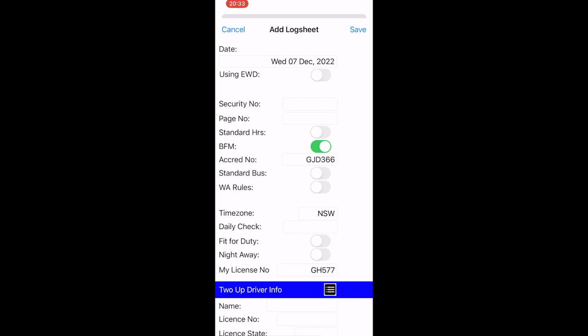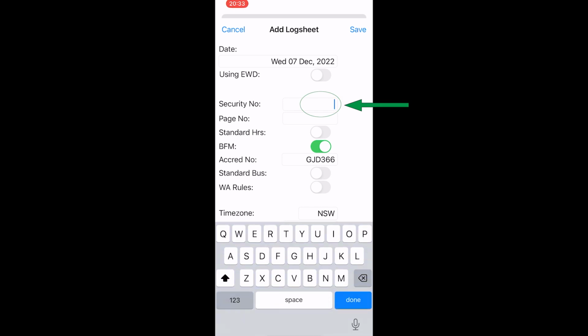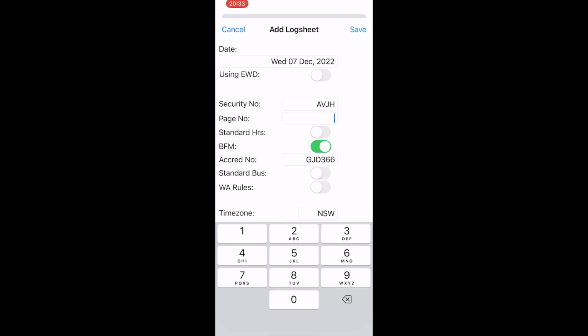Your security number is the letters on the top of your driver work diary, so you can record what those letters are in here, so that it appears when you draw the driver work diary. The page number, well, that's the red numbers normally on the diary. So if we put a number in there, it will increment by 1 automatically as you add new log sheets.